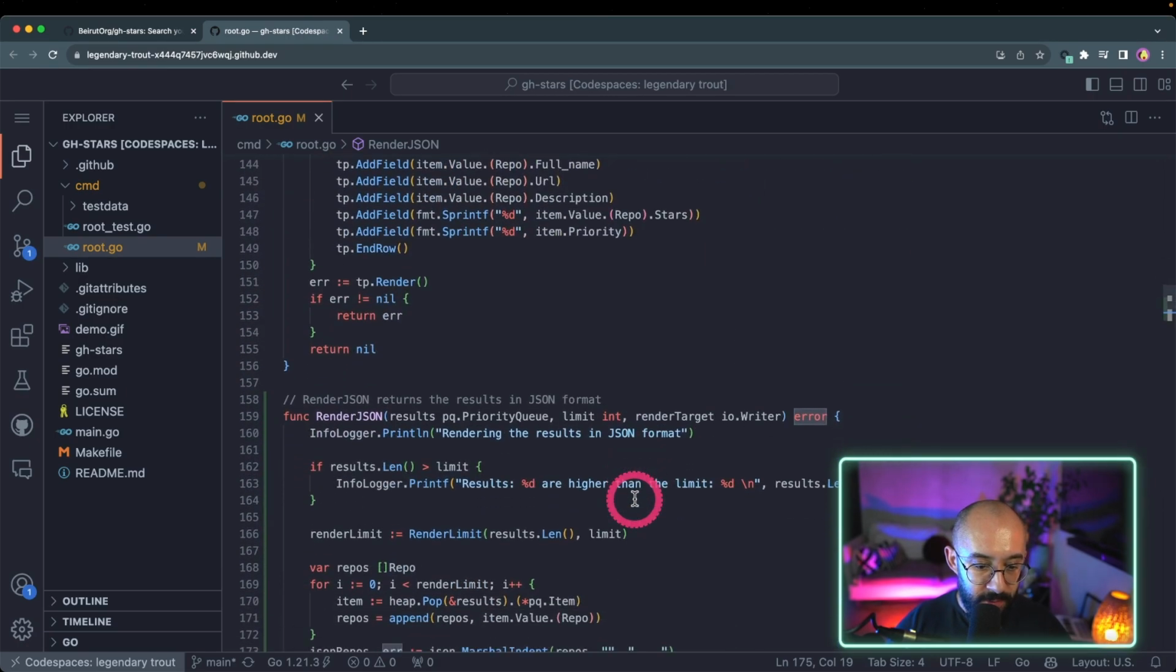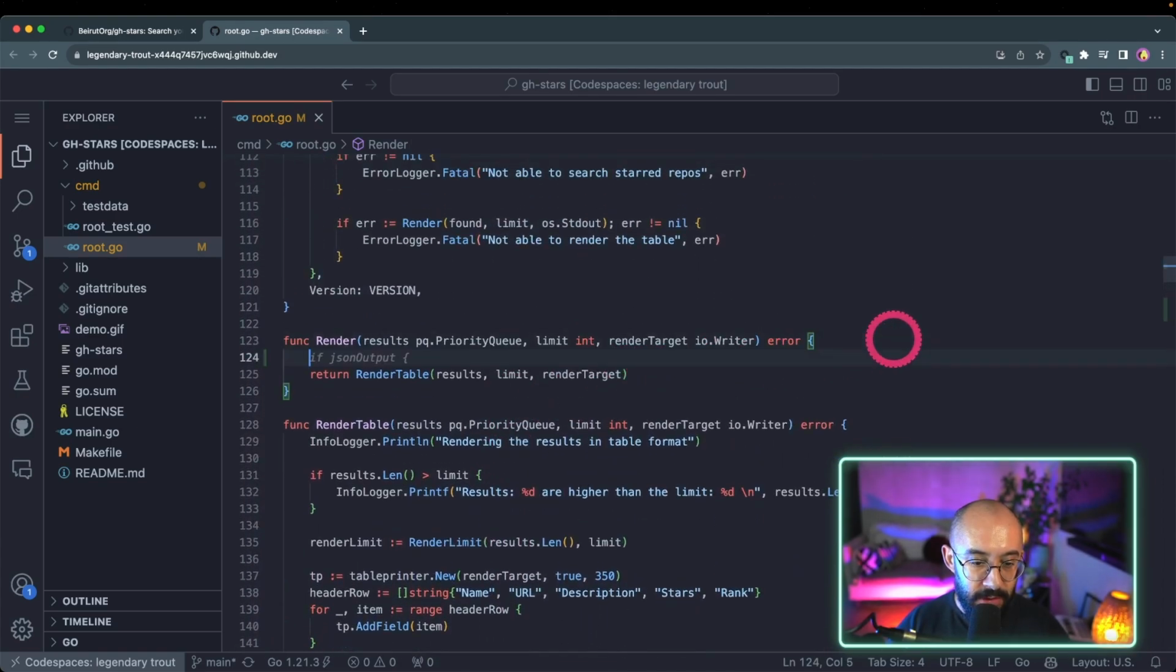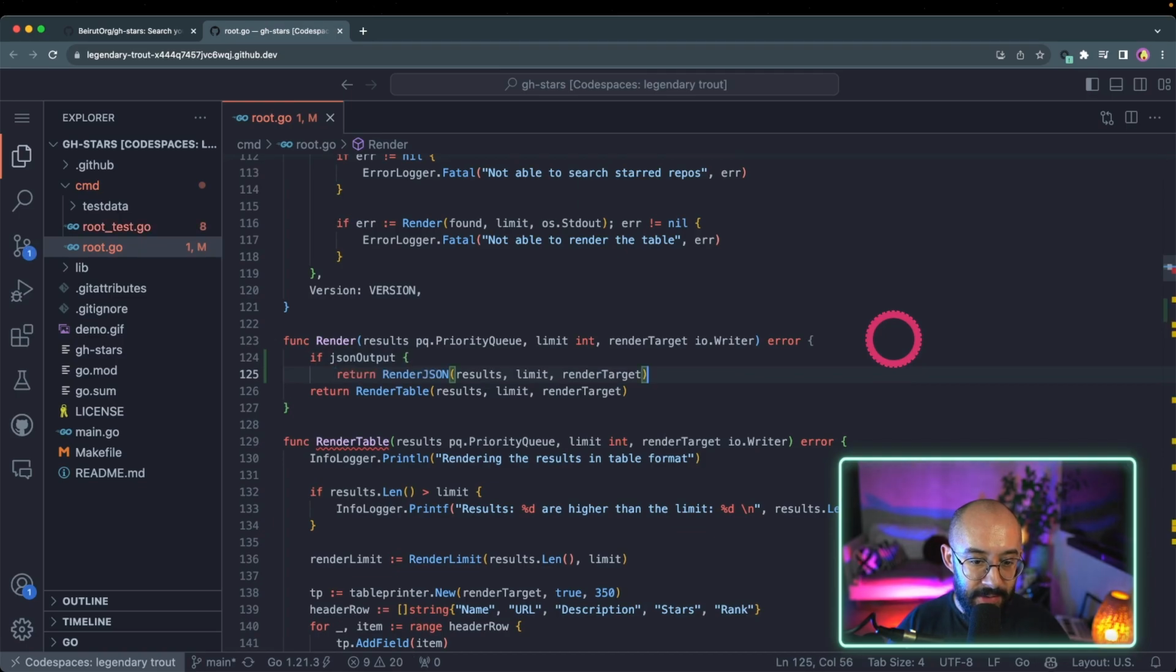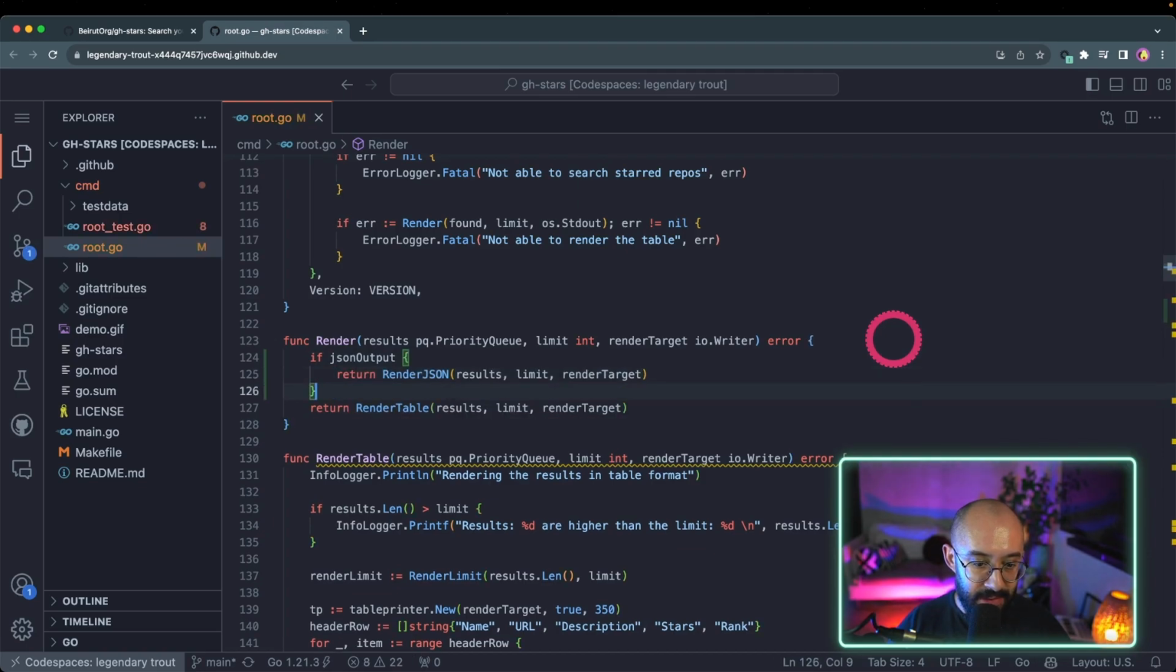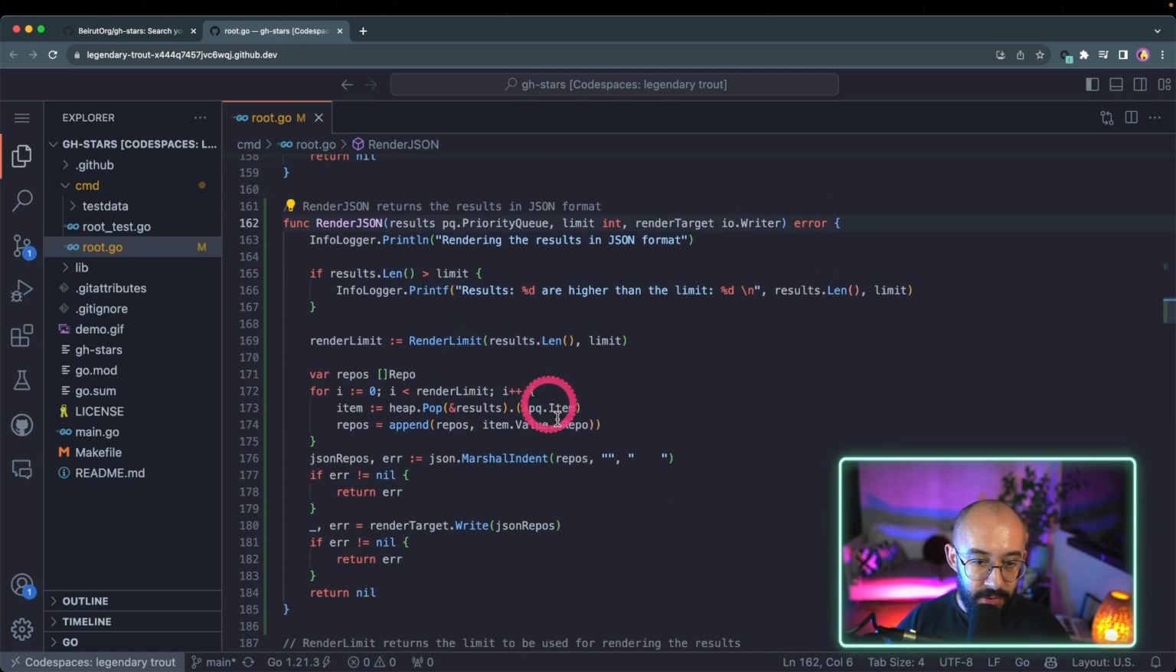In order for us to be able to also render, we will probably want to modify this render function, and it's just going to inspect the JSON output parameter that is passed. And if it is passed, we're just going to call the render JSON function as opposed to render table. And I think this should do it.